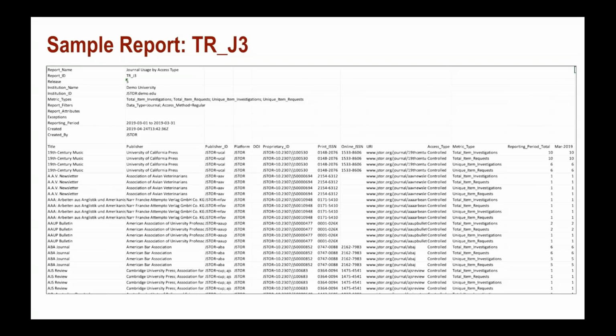This is an example of a title report. This is the TRJ3, which is the title report that includes open access use. Because of the very low amount of OA Gold content that has been qualified on JSTOR, this report is actually very similar to the TRJ1 in terms of usage numbers, and almost identical in terms of the layout of the report.